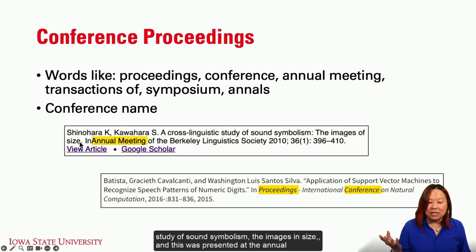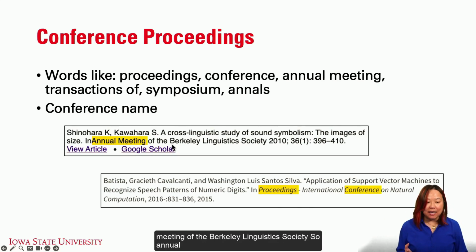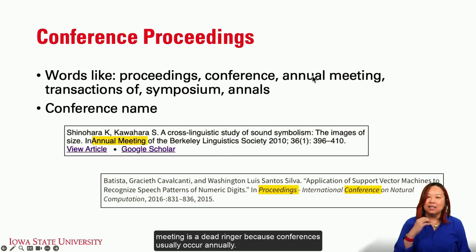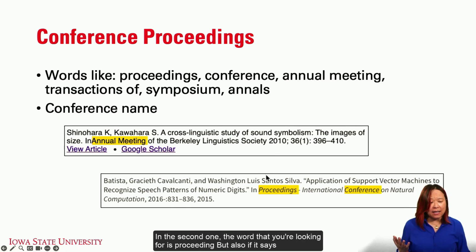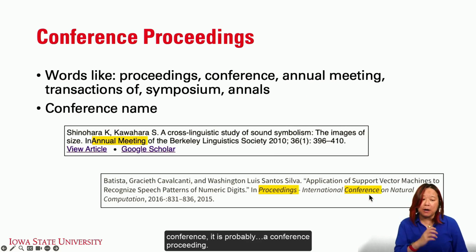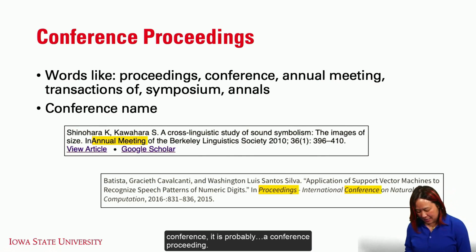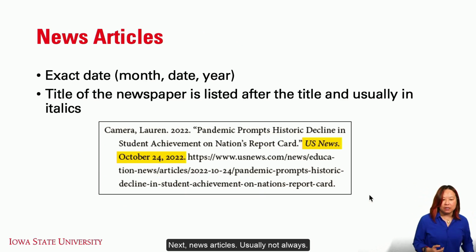And this was presented at the annual meeting of the Berkeley Linguistic Society. So annual meeting is a dead ringer because conferences usually occur annually. In the second one, the word that you're looking for is proceeding, but also if it says conference, it is probably a conference proceeding.